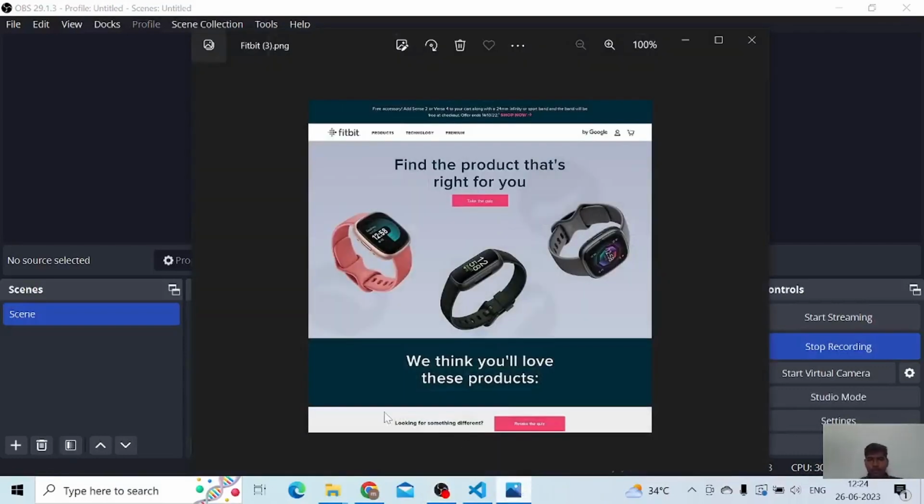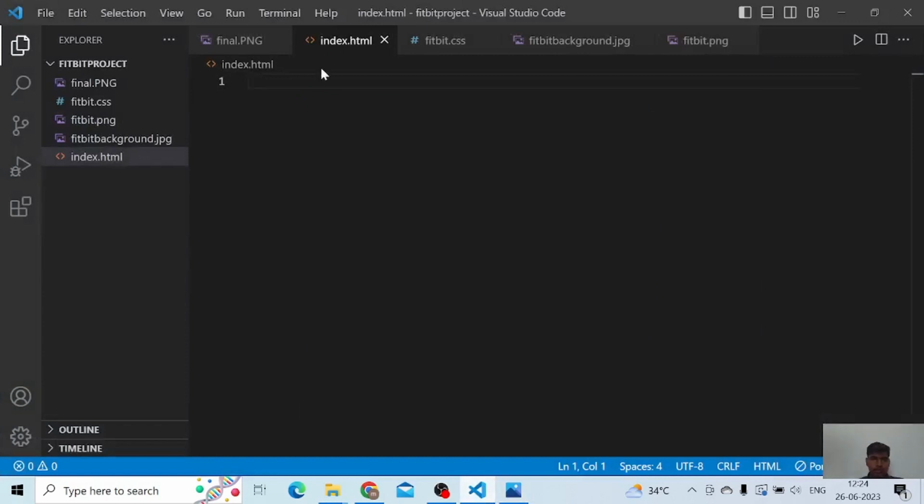So this is the page which we are going to replicate. This is the Fitbit landing page. So let's start. We are using Visual Studio Code and the technologies HTML and CSS.